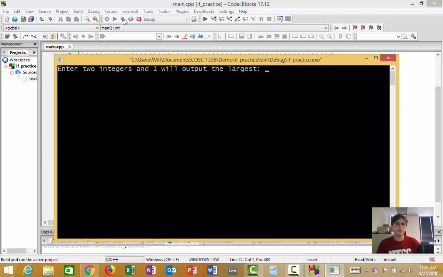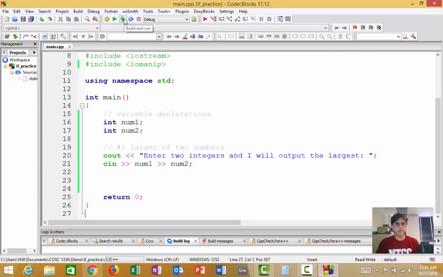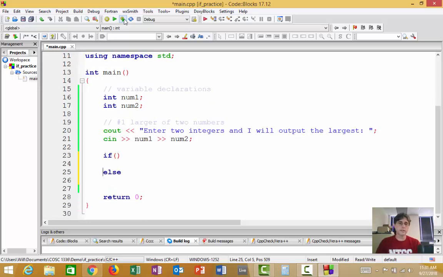So it outputs enter 2 integers, and I will output the largest. So you could just type in 5 space 6 or something like that. And so it stores those into num1 and num2. Right? Nothing new there. So how would you write an if statement that would output the larger one? So it'll look something like this, right? If something, do something, else, do something else, like that. Okay. So what goes in there?